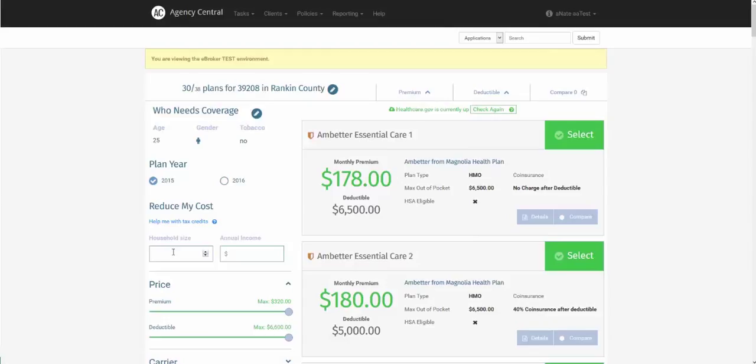The first section on the left is Who Needs Coverage. This area will display the age, gender, and tobacco use for any individuals that were entered in the beginning of the quoting process. If the client decides that additional dependents need to be added or removed, click the Edit option to add or remove additional dependents now.